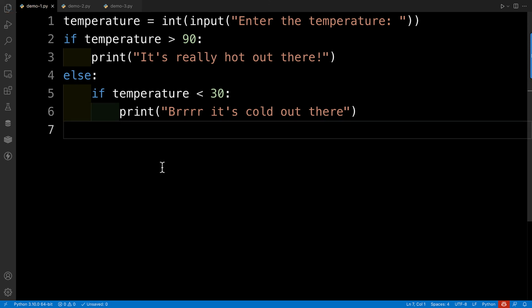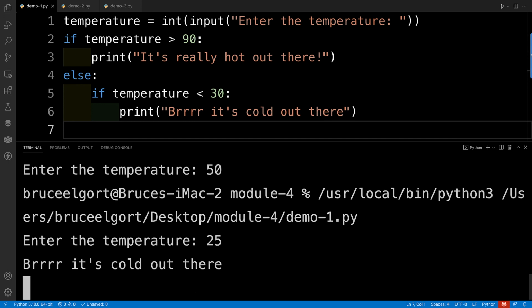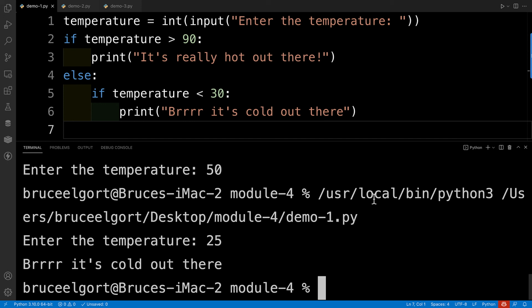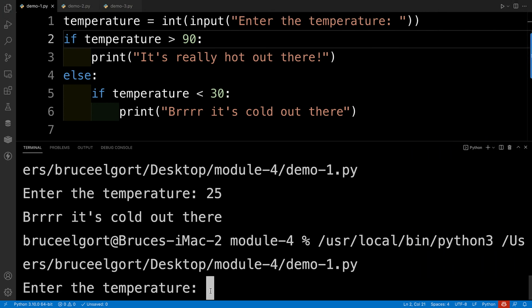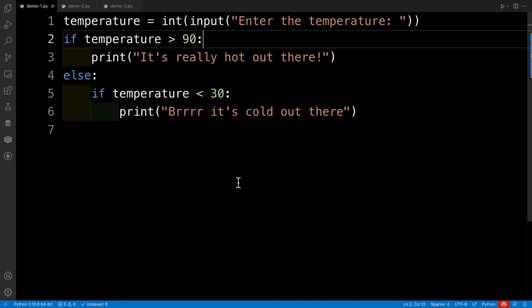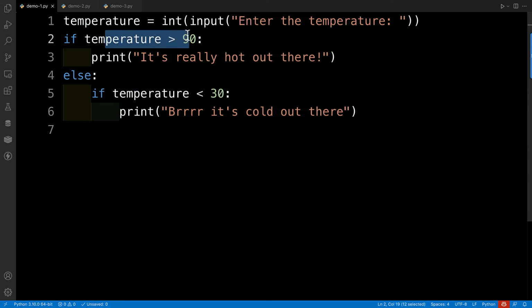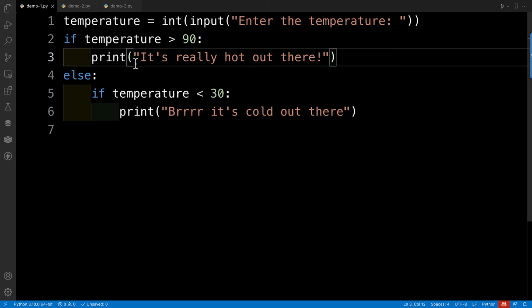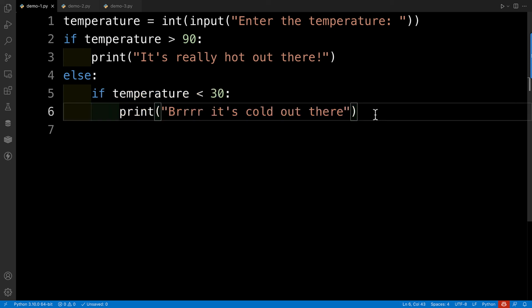If the temperature is less than 30, then we want to do this. Now again, there are much better ways to do this, but let me just try it for you. So we'll do 25, and brr, it's cold out there. Let's run it again. Whoops, we don't want to see that. Run that. Enter 91. It's really hot out there, right? So you can see here, if this condition is true, if it's 91 or 92 or 100 or 200, it's really hot. Else, then we're going to run the code that's here. And again, there are better ways to do this, all right?